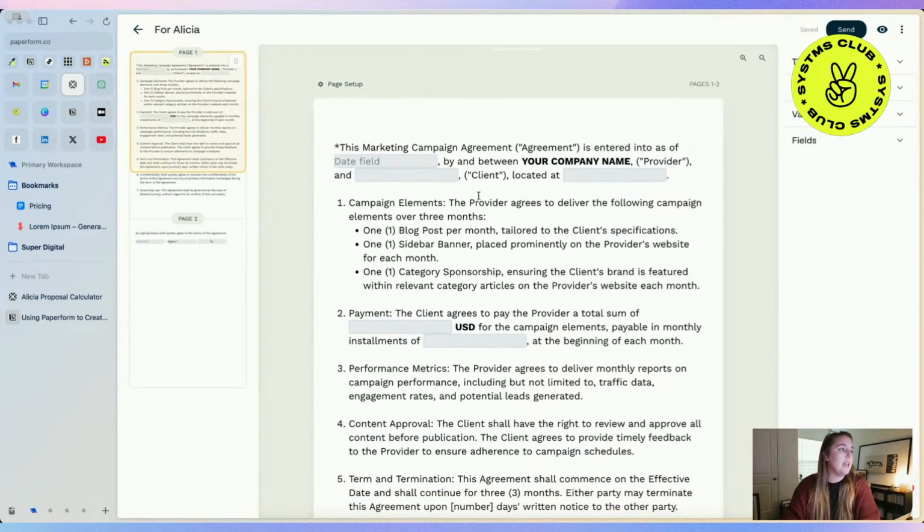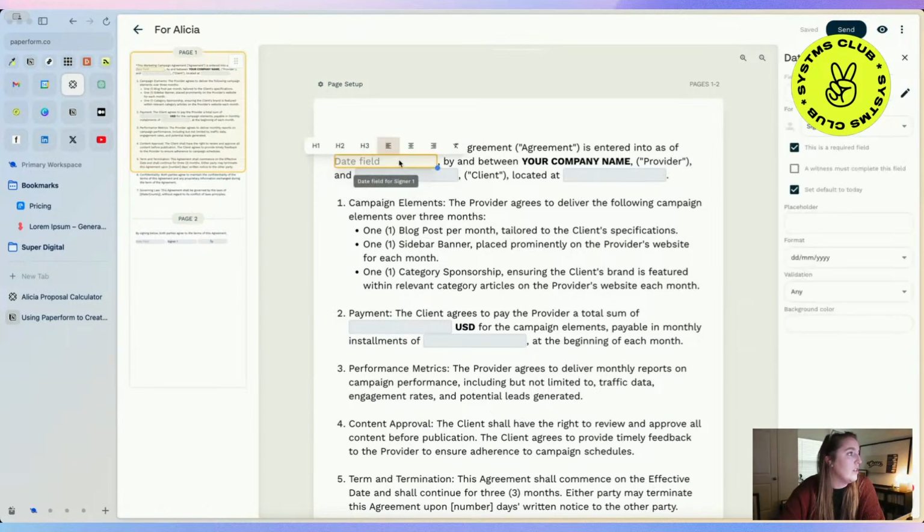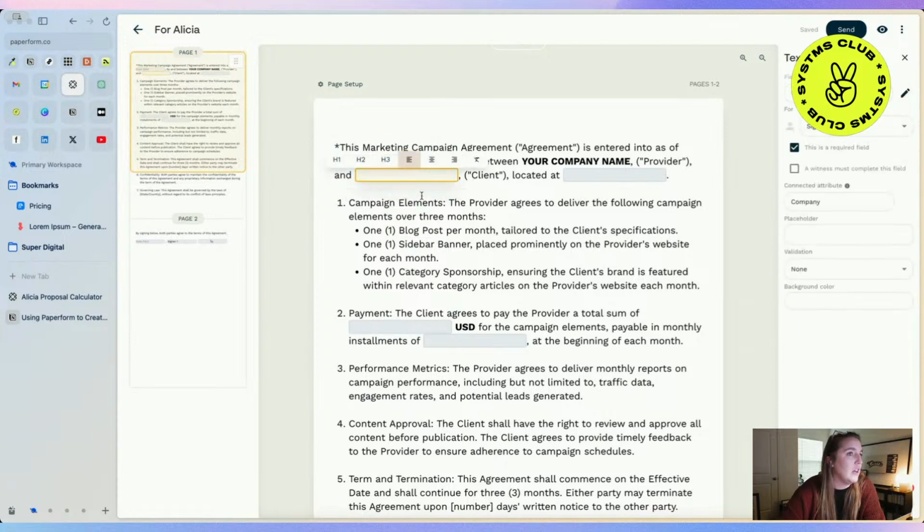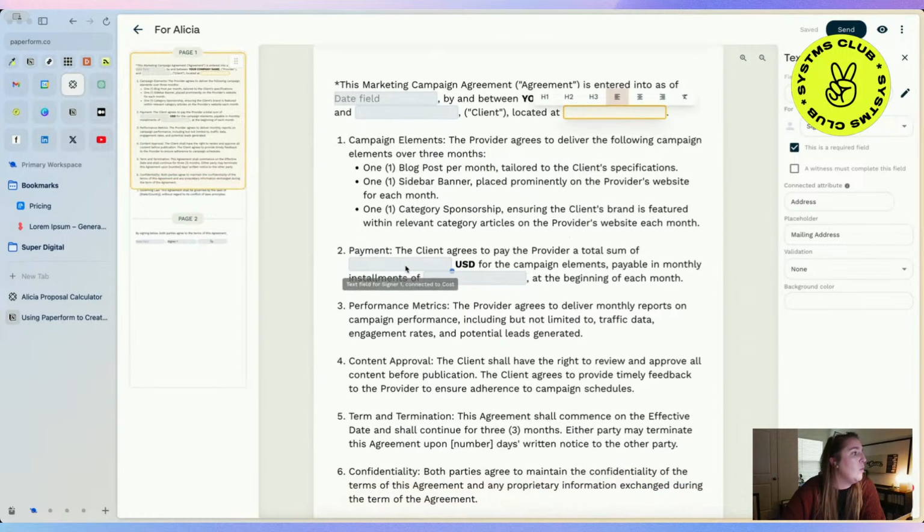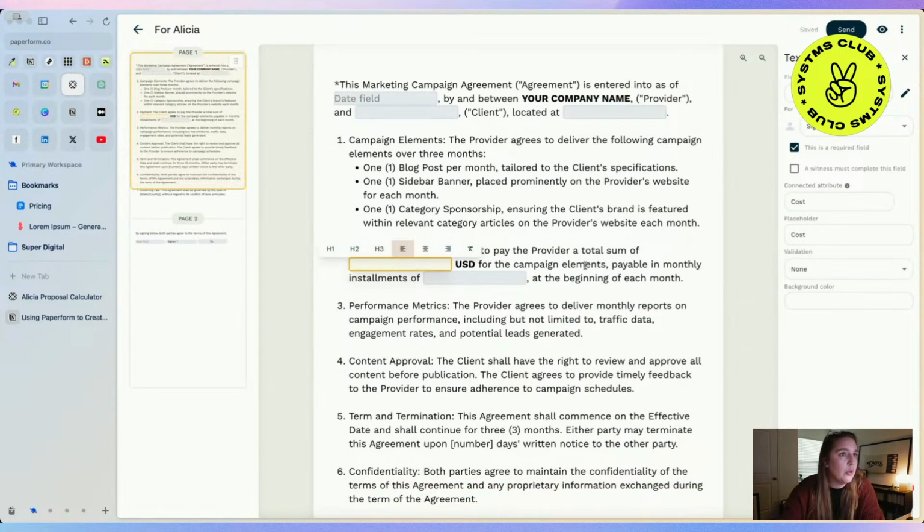But what we want to do is add in some custom fields. Now, this is one thing that frustrates me a little bit about Papersign, is that it is not very clear how to do that. So in this case, the first field we have is a date field. Then we have the company name of the client and their mailing address. And then we want to create a custom field for the total cost of the project.